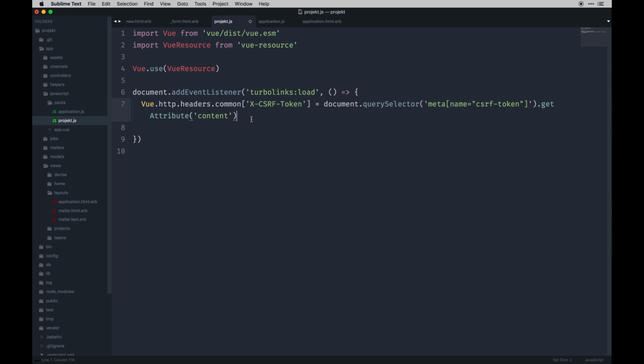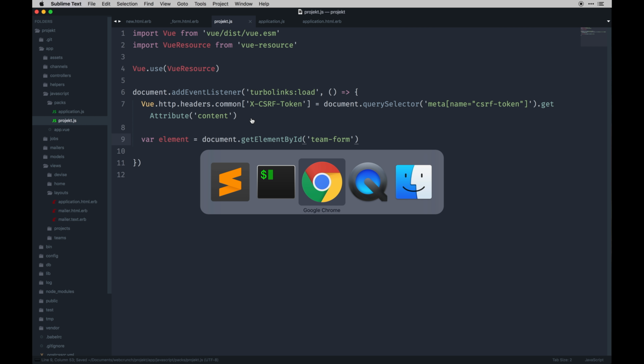Okay, so that's probably the most ganky looking line you'll have to write so far, but we'll keep going. So I want to find our form and basically just call it var element, and we'll find it by the ID. So document.getElementById, and then pass in team form. And I'm getting this because by default Rails gives us this ID on that form.